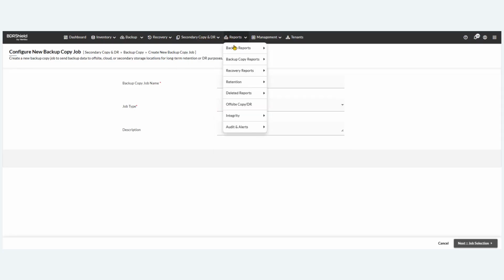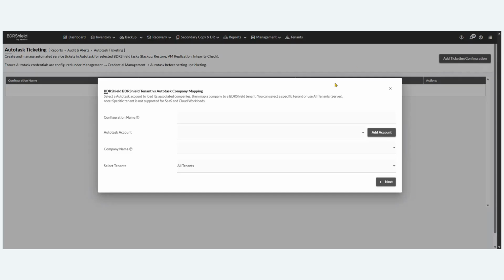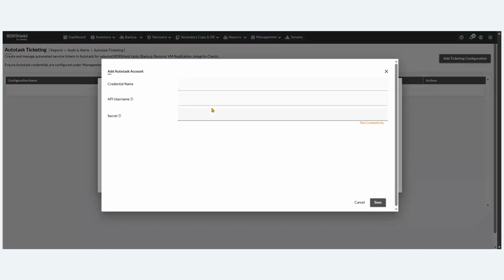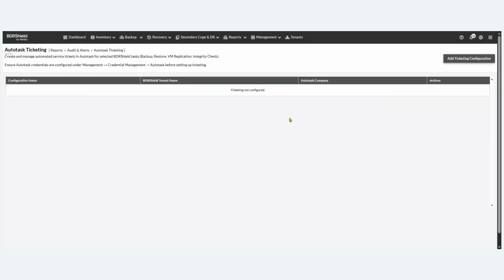Next, reporting. As I said, in the reporting, we have introduced ConnectWise ticketing and Autotask ticketing. So either of the options you can choose; for the MSP specifically, you can add your ticketing configurations here. Just give a name to it. You have your Autotask account. You can add the account with all your API username and a secret key with the credential name, and you need to test the connectivity. Once done, the account will be added. You can select the company names from that, and whether it is for all tenants or any particular tenant you want to use it for, you can do so. This is majorly for the MSPs alone, for the MSPs who are using the tenant-wise architecture.